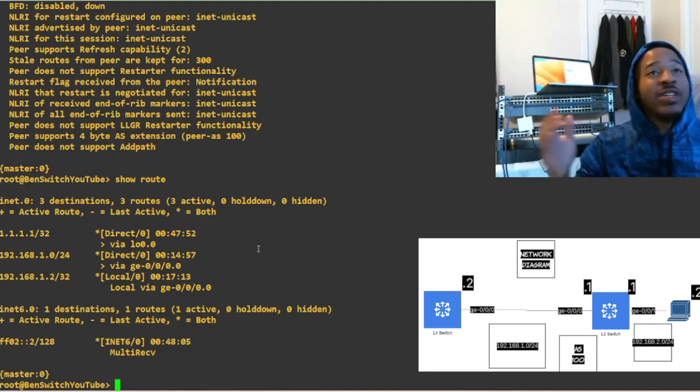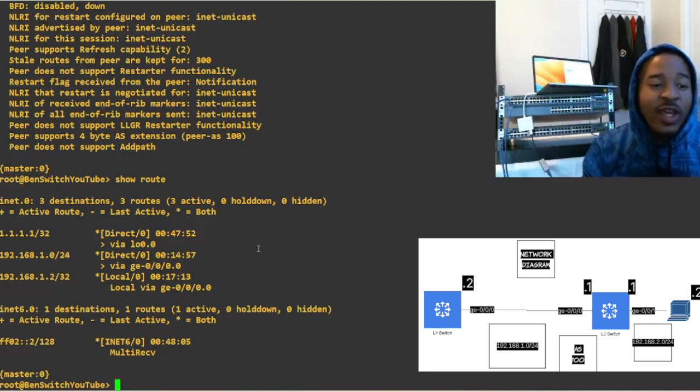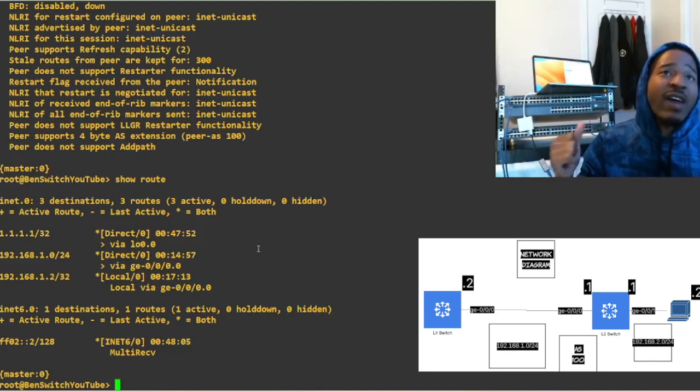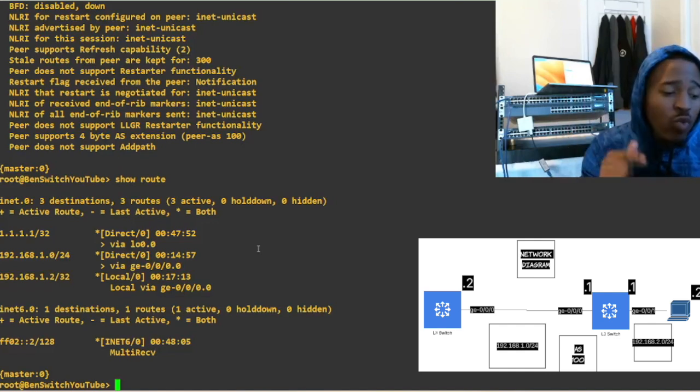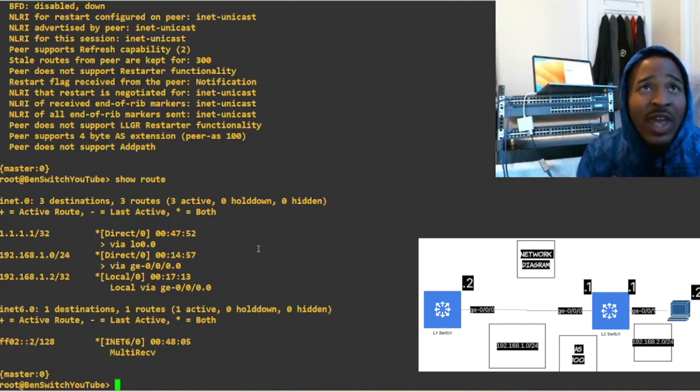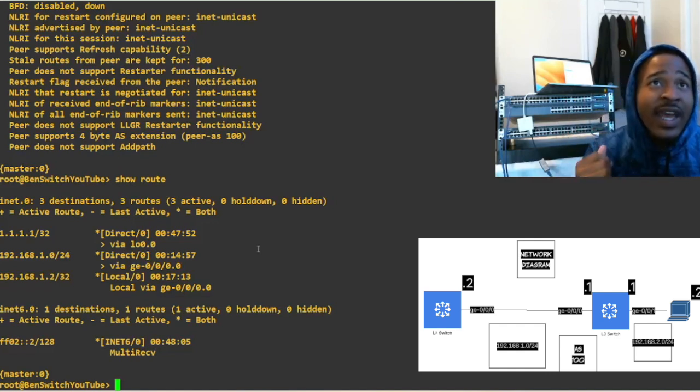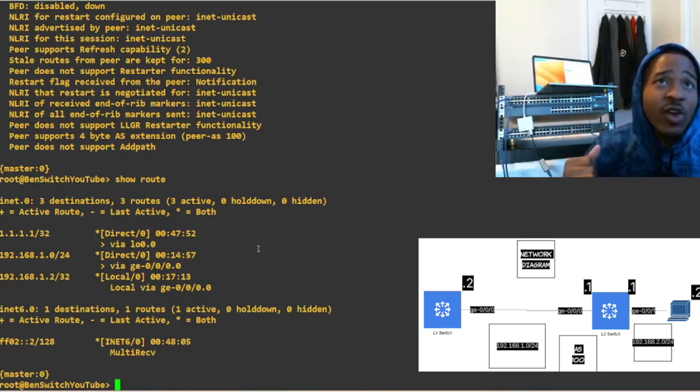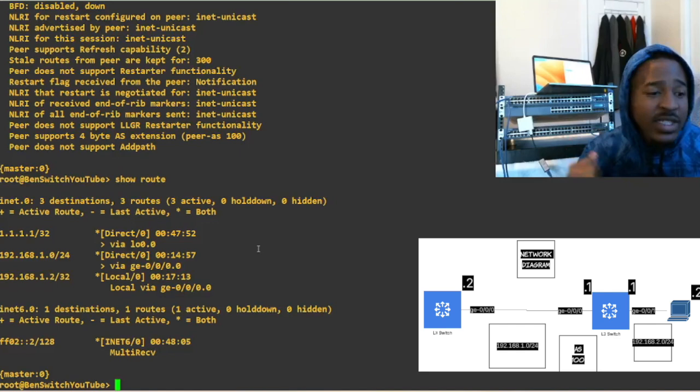Well, that is because we have not configured the routing policy. So we need to configure a routing policy on the top switch for it to advertise the .2 network down to the bottom switch. And then we're going to rerun this show route command after we do that and see if we're able to see that .2 network. So let's go ahead and hop back onto our top switch and configure our policy statement.